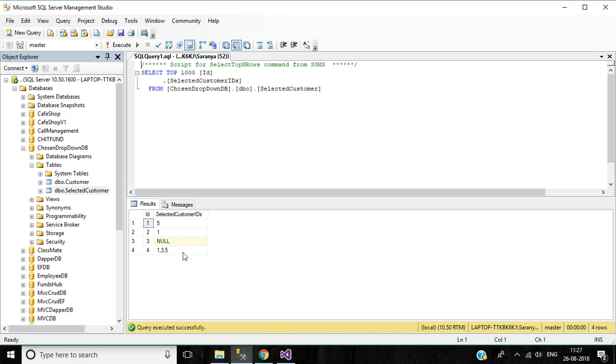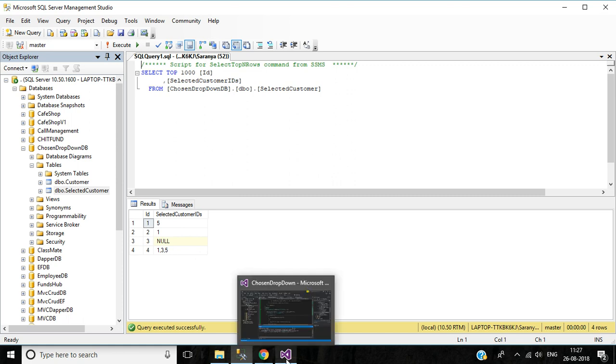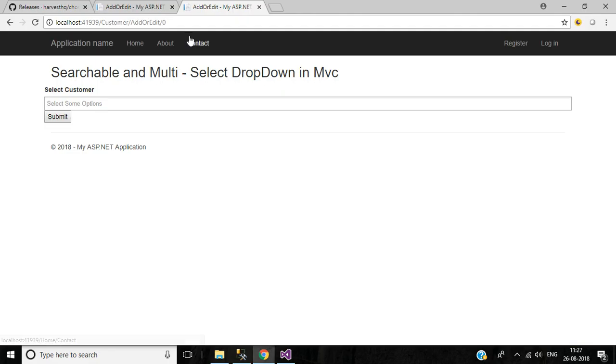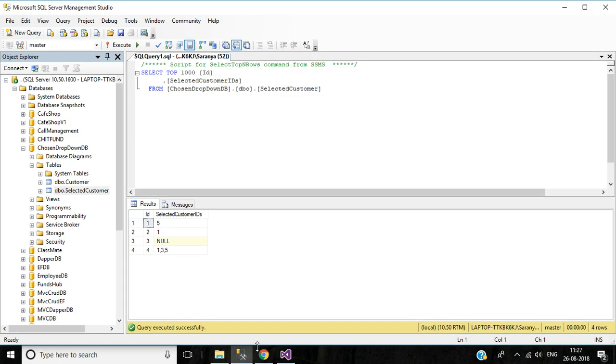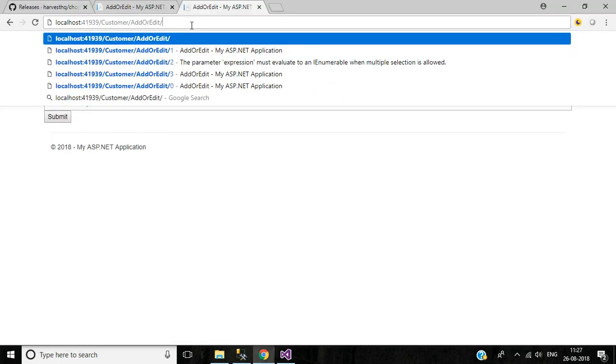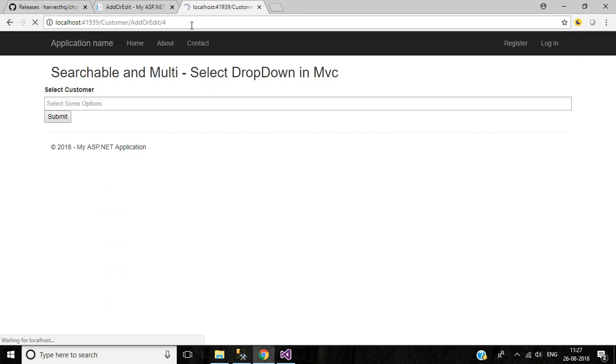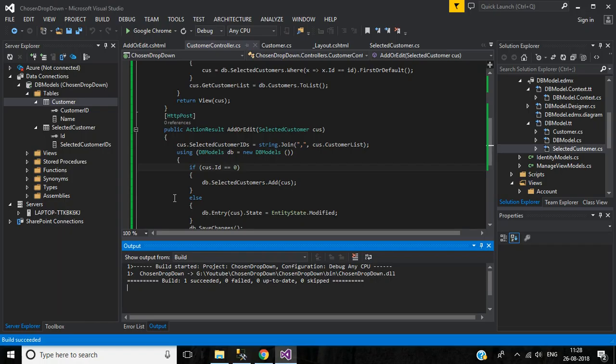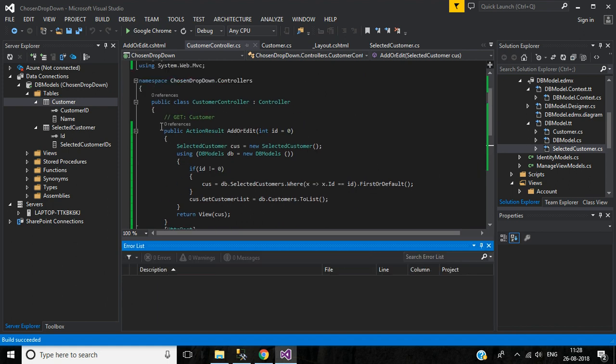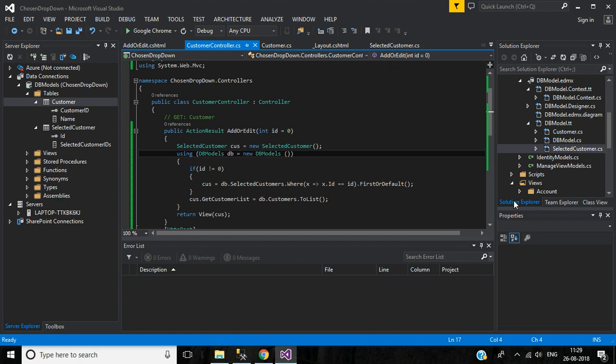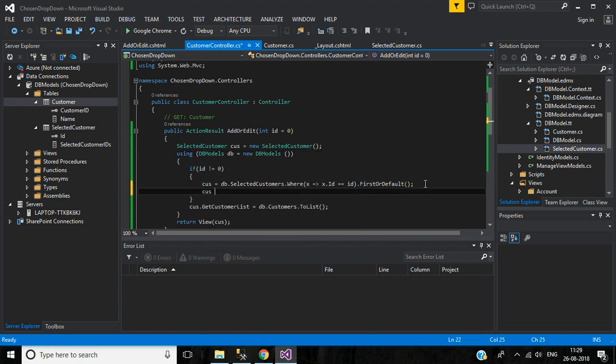Now we can update the record also. Let's check in the browser. So this ID is 4. Let's enter 4, then press enter. Here it's not displaying the three customer names because we have to split. So go to here in the get action method. Here we will do like this.